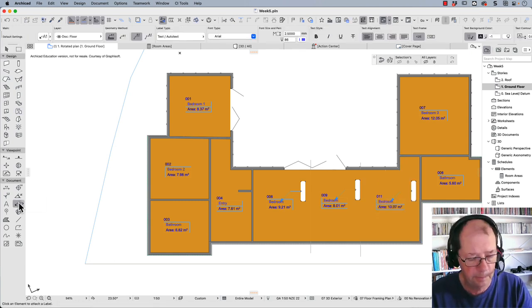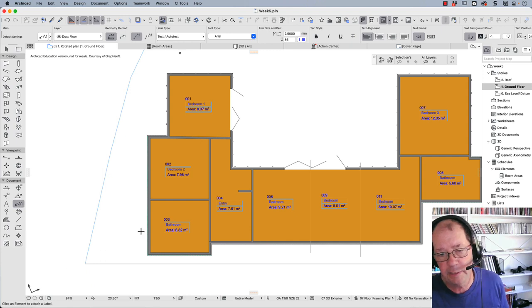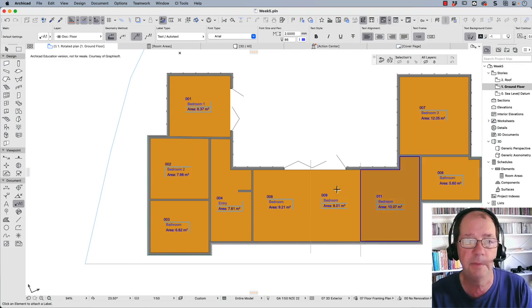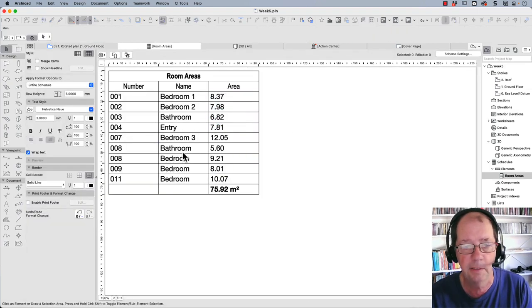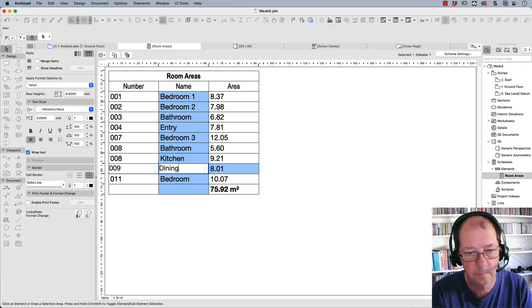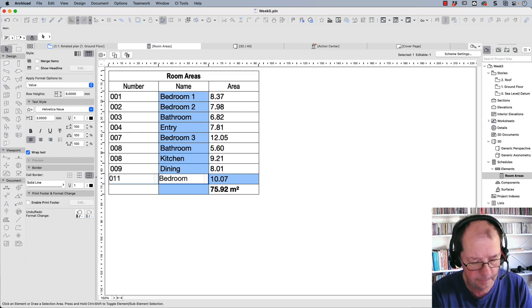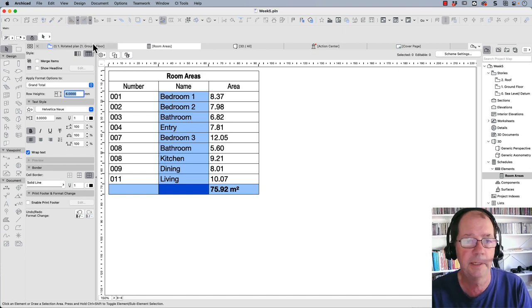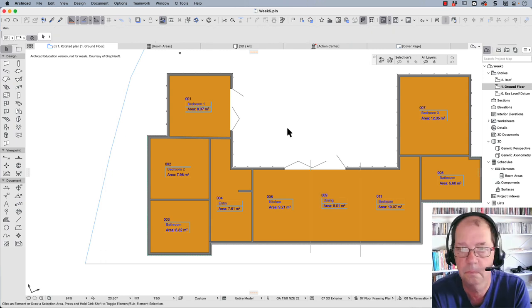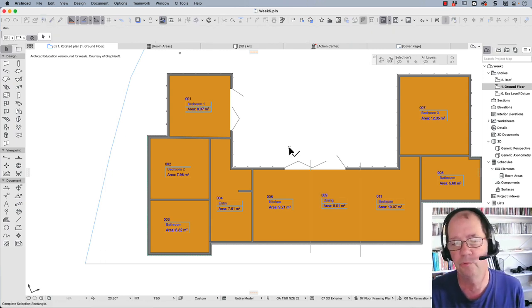Remember, I can get rid of my labels, and I can rename these either here, 8, 9 and 11, or I can rename them in my list up here. So I can go up here, I can rename this as a bedroom, this has become kitchen, and this is my dining, and my living. And I've still got the same area. If I go back to my floor plan, you'll see that it's updated with my names. So that's a great way to put our room labels in.